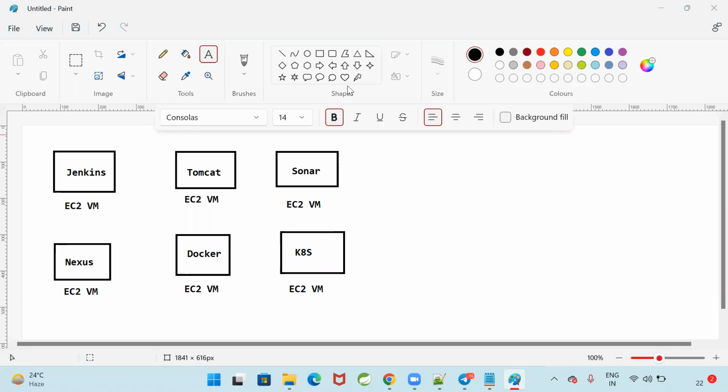EC2 is the most demanded service in the AWS cloud. By using this EC2, we are going to set up our infrastructure. Using EC2, we will create virtual machines. So tomorrow, to set up infrastructure for our application, we need Jenkins, we need Tomcat, we need Sonar, we need Nexus, we need Docker, we need Kubernetes. All these software we are going to install by taking separate EC2 instances.